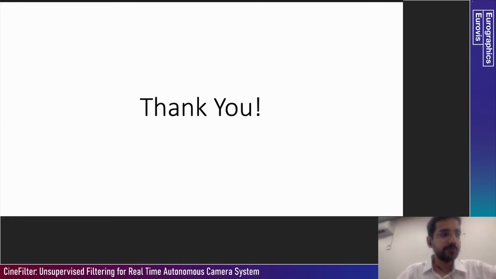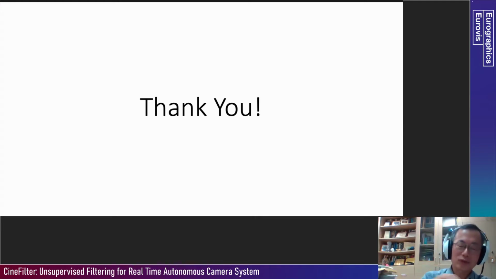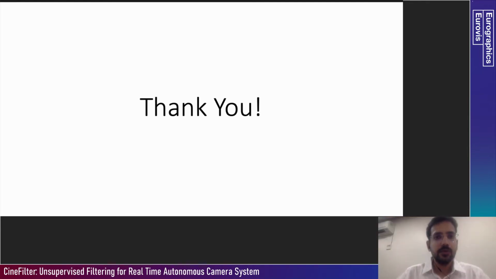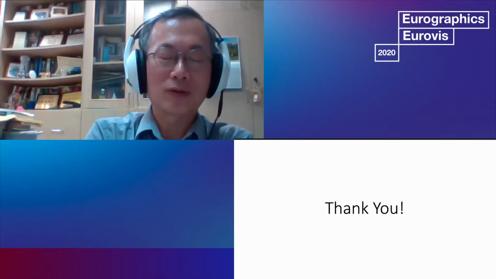Mm-hmm. Yeah. I'm wondering if your system can handle the case where the camera is not supposed to follow the object? Say it's supposed to leave the scene, and the camera will still try to follow the object, right? And so how does your system know that it's not supposed to follow?